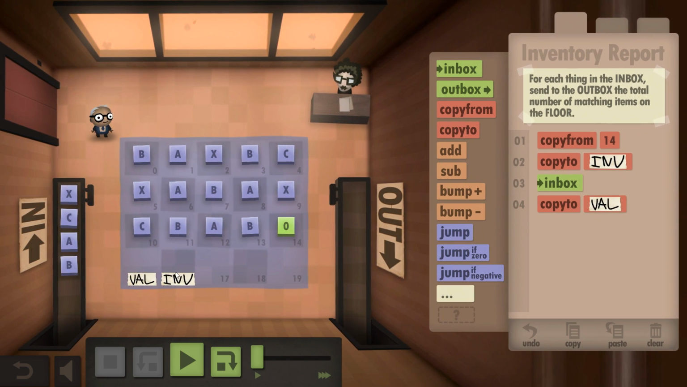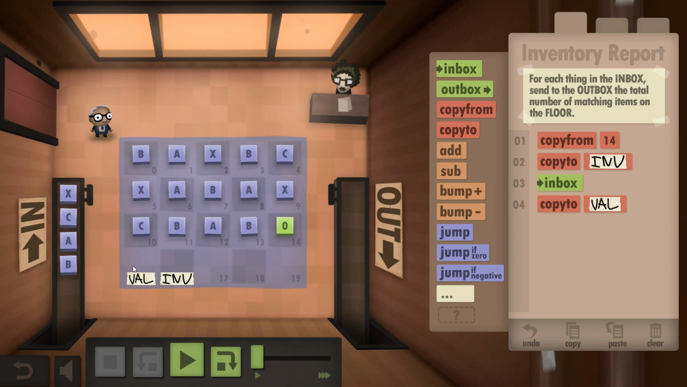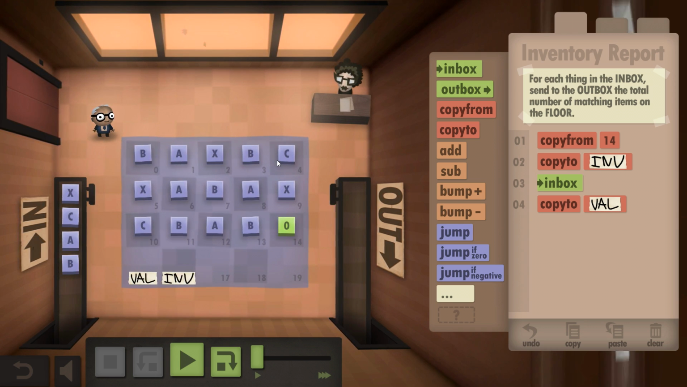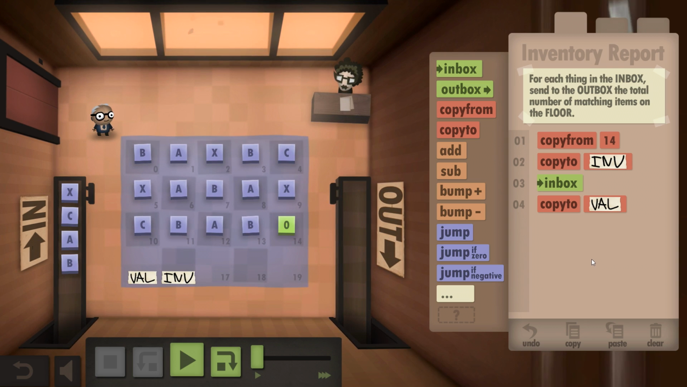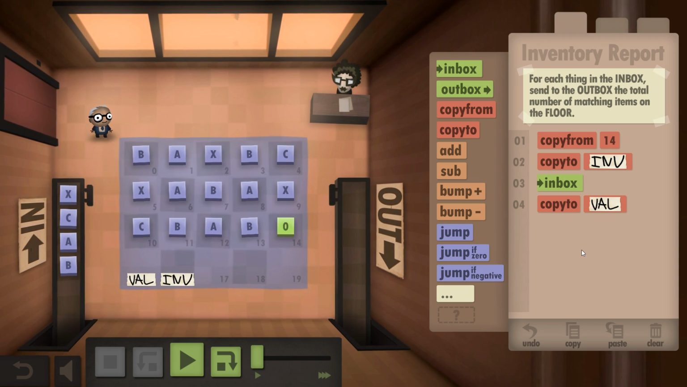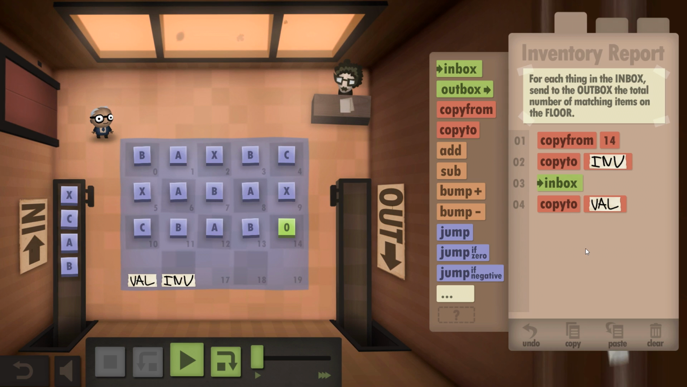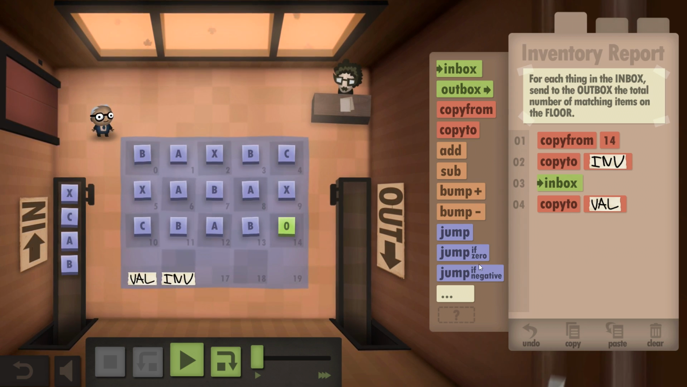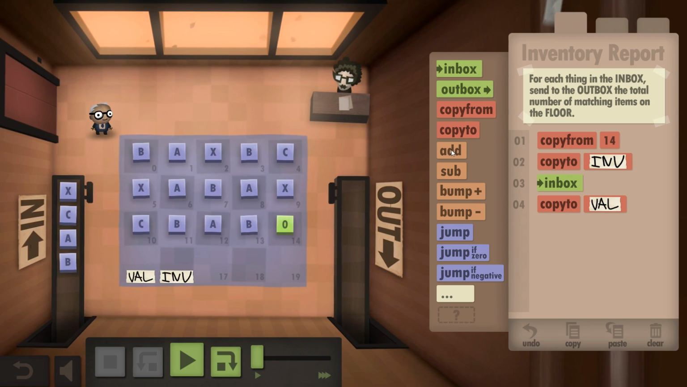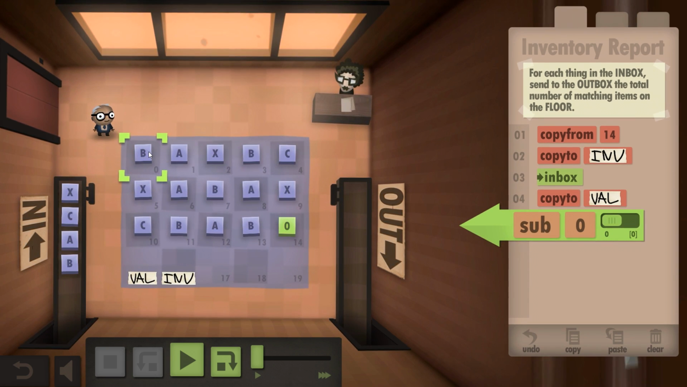So now we have a 0 here, and we have an inbox thing here. Now I need to cross-compare these things, which I'm not super sure how to do. But I'm going to say subtract? That must be how I do it, right? Let's go subtract.